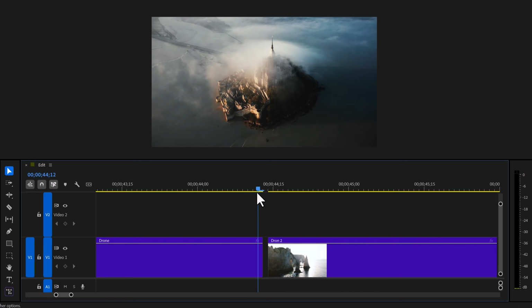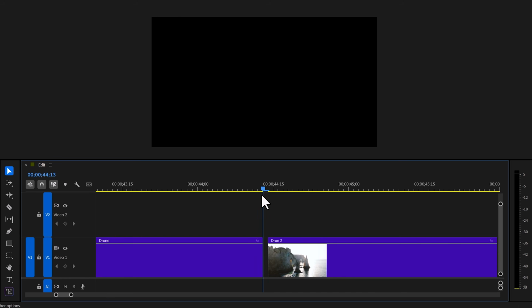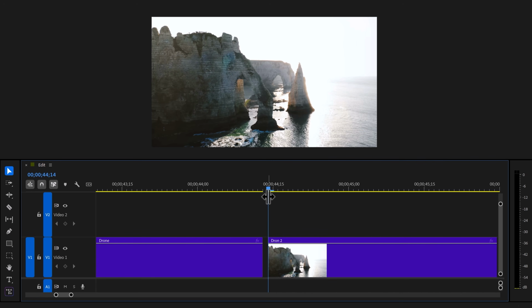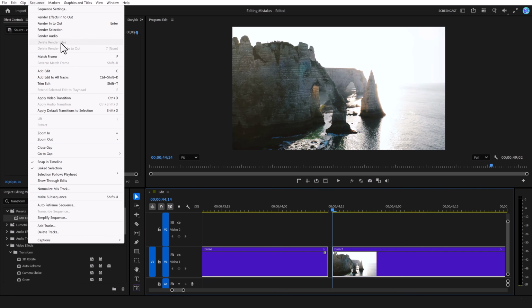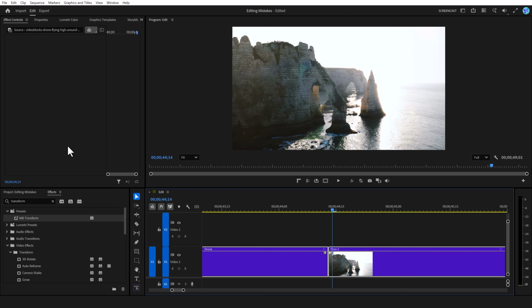Mistake 6. Flash frames. An example of a flash frame is when you accidentally left in a gap that's only 1 frame long. This is hard to catch, especially after a long day of editing. Now, in situations like this one, you can actually select your clips, then go to the sequence menu on top and then close gap. Only works when you don't have other clips on the video track above, so you still gotta look for them manually.